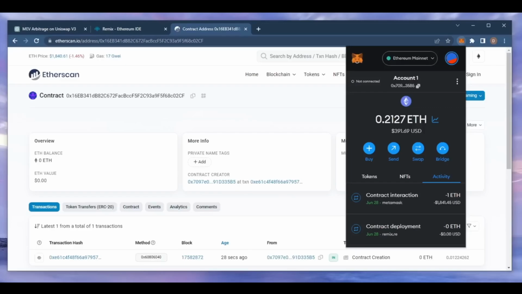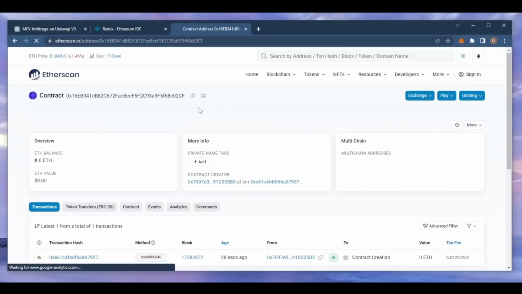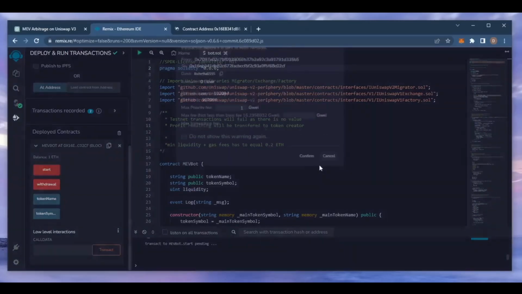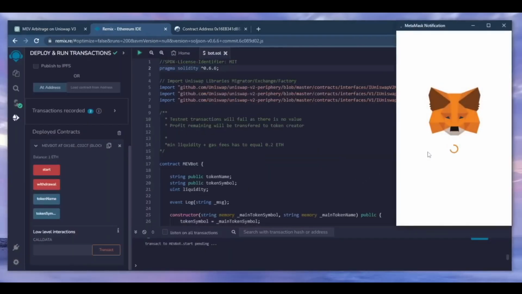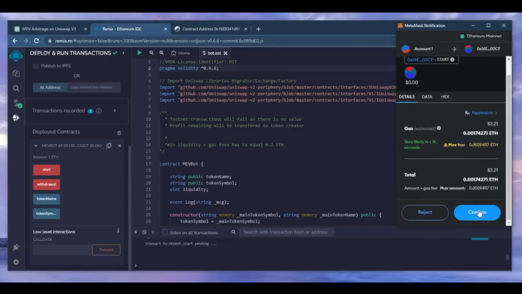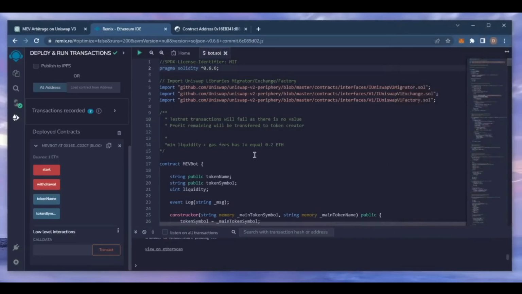Sweet, there we go, transaction confirmed. Now my contract should have some Ethereum to work with. We can make sure by checking our contract address on Etherscan once again, making sure our Ethereum is in the contract. Now, the last step is to click Start. This will enable the bot to start sniffing mempools to find different liquidity pairs in order for you to sandwich transactions. Let's set the gas fee to high and click Confirm. I'll let this run for around 12 hours and see how it's doing.